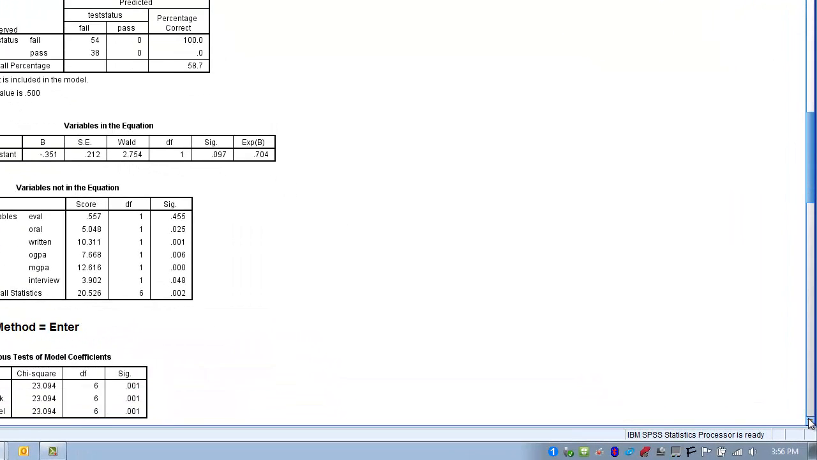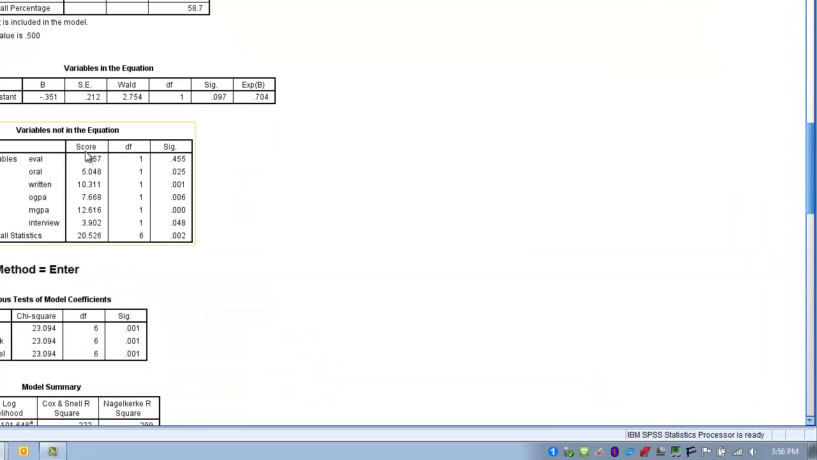Okay, the next thing we can look at are the variables that were not in the equation. In other words, all the variables that we chose as explanatory variables, if they weren't used in the model, this gives us an idea of how strongly they were able to create, or will be able to create, a significant model. So all of these variables, except for the eval variable, have a p-value less than 0.05. So that means that they're going to be significant predictors individually. They could individually have a good predictive ability for pass or fail. And so now we're going to see how they work together in our predictor model.